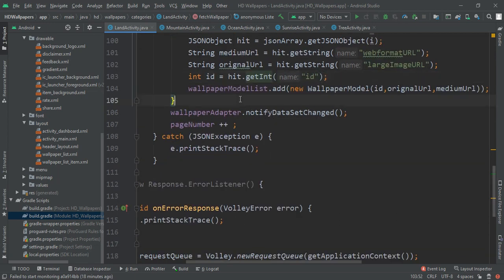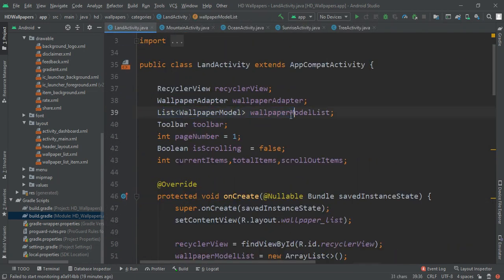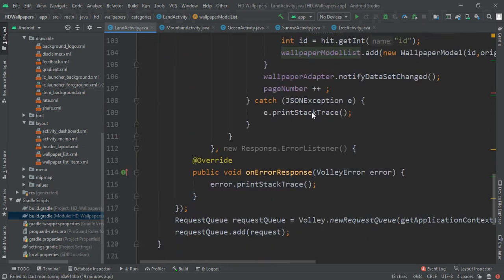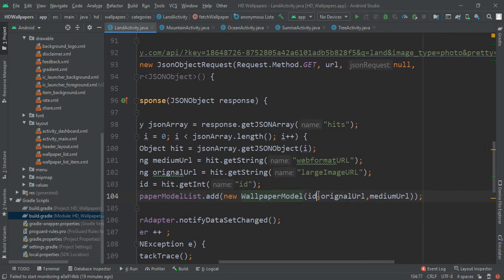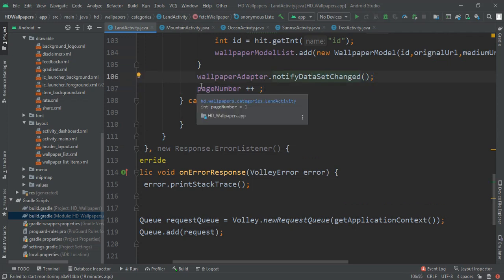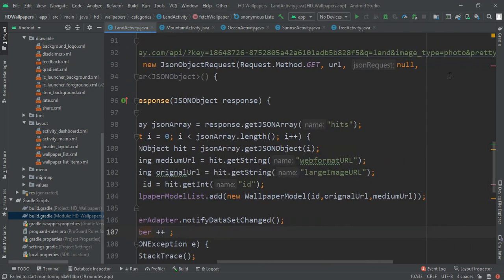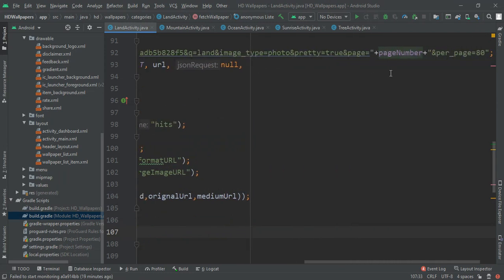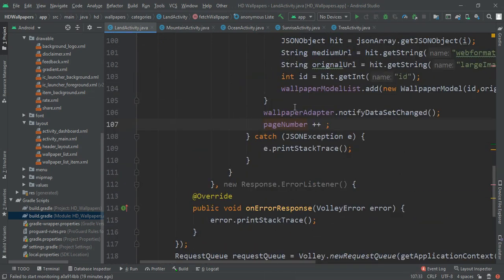After that we are going to load all these things in the list that we have created here. So list of wallpaper model list, and that will add a new wallpaper model constructor with id, original URL and medium URL. Then we have wallpaper adapter dot notify data set changed. Then next is page number increment. Here we are going to increment our pages. So we will add this, then we will loop this complete process.